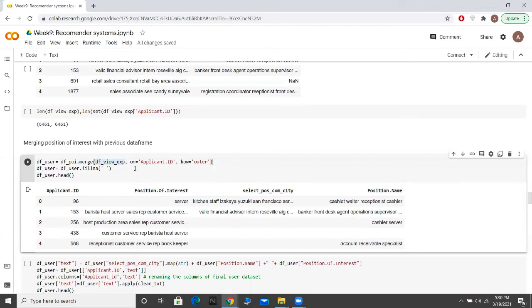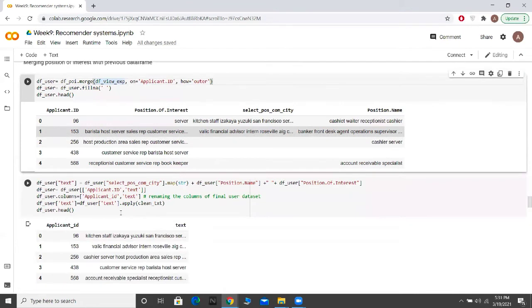And once I have received the final joined data frame, I'm just filling NA with spaces and just showed you how the data frame looks. So you can have a look. It's the applicant ID, position of interest, select postcom city, and position name.